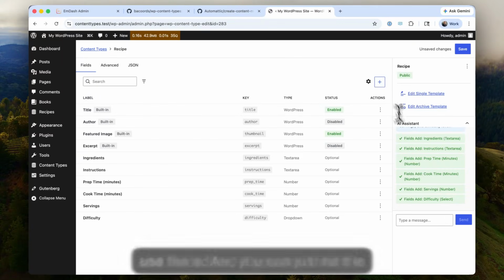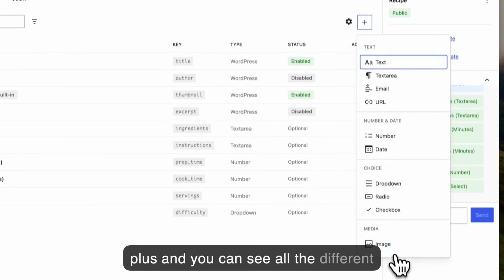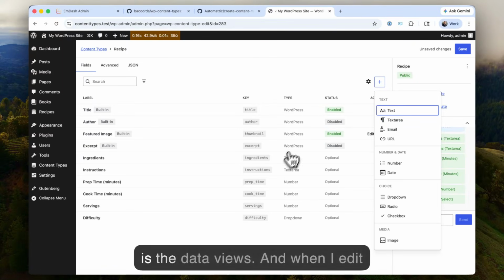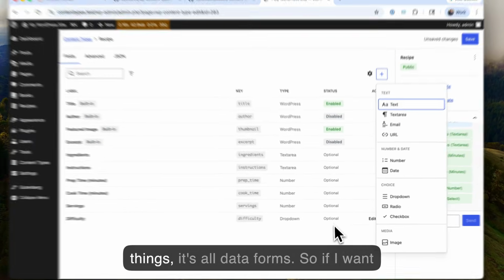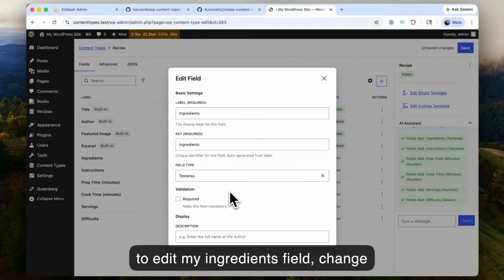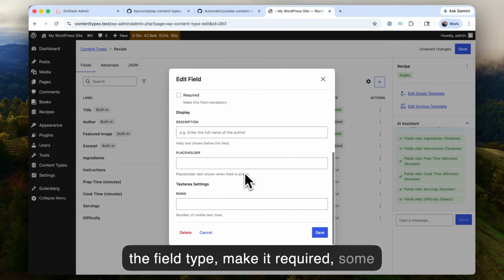And if you don't want to use the AI editor, you can just hit the plus and you can see all the different field types here. These are all using WordPress core components. So this is the DataViews. And when I edit things, it's all DataForms. So if I want to edit my ingredients field, change the field type, make it required, some additional stuff here.